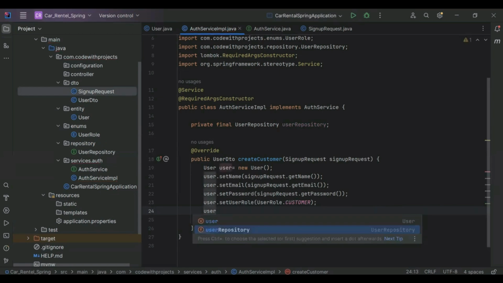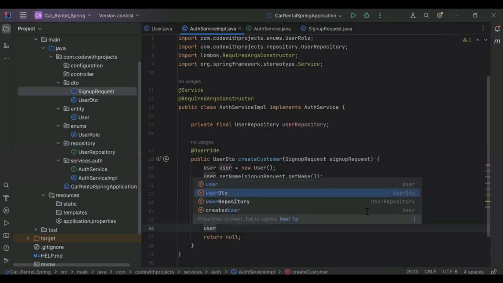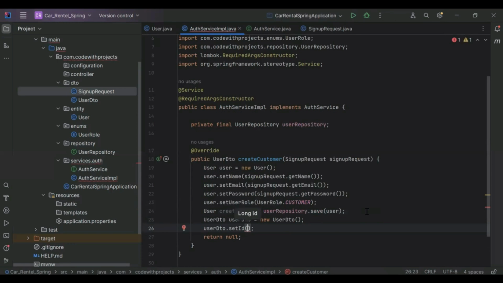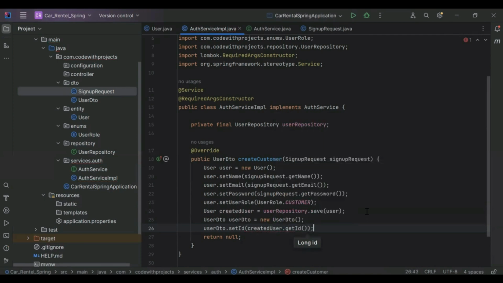So we need to save the response of this method into this object, that is a created user, and after that I'm going to create the object of our user DTO, and here we need to set ID, and we will get ID from created user dot get ID, and after that we need to return user DTO.